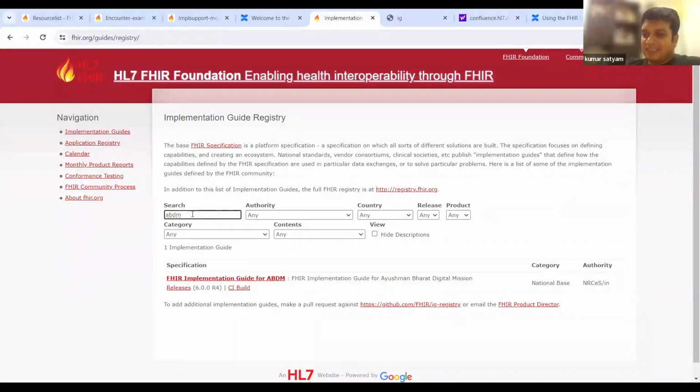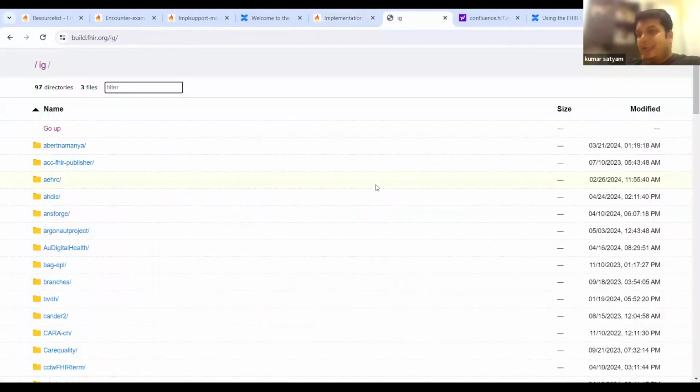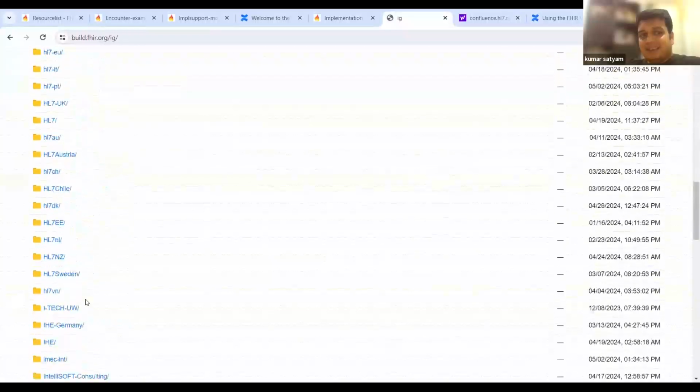So if you're doing something general purpose, which you think can be used by others also, it's a good idea to publish those IGs. So the IG registry is a good thing. If you want to know every IG, even those not published, which people are playing around with and building using the FHIR IG Publisher, you can go to build.fhir.org/ig. You will see all the IGs.